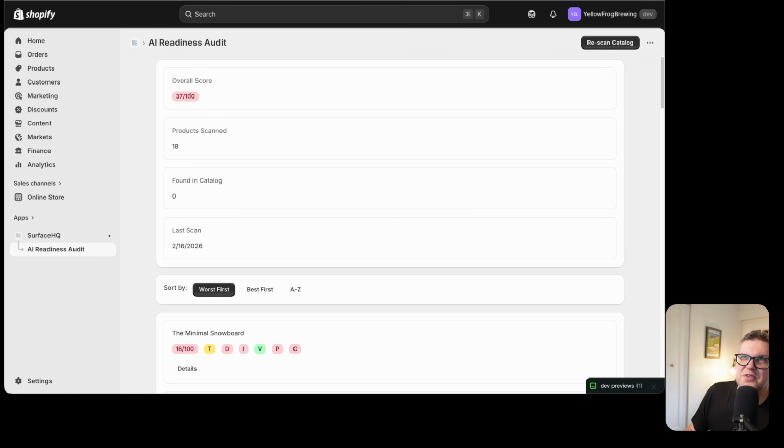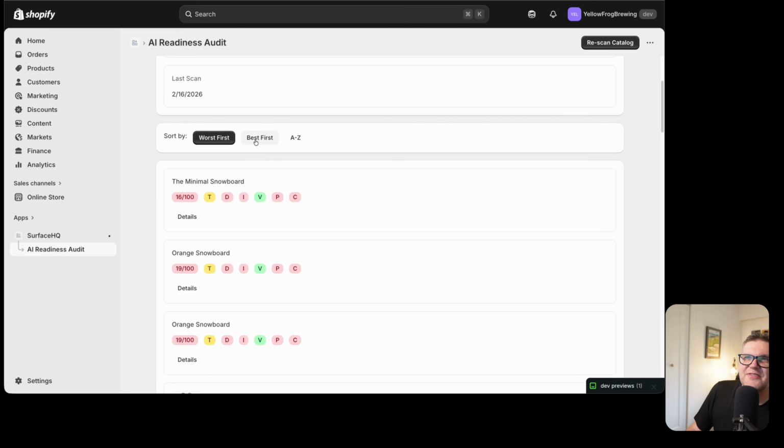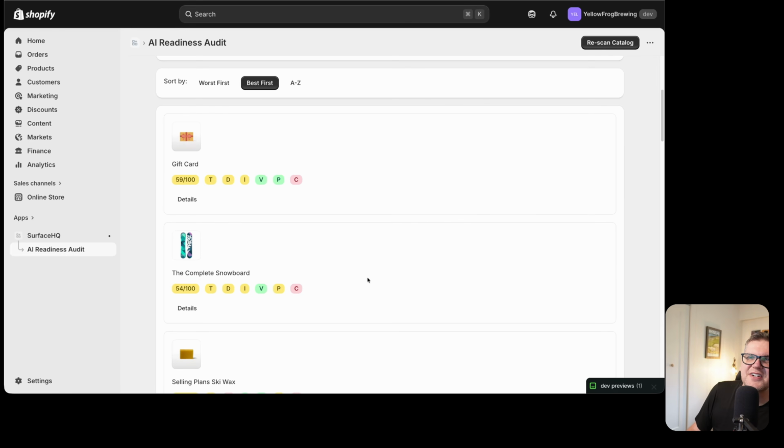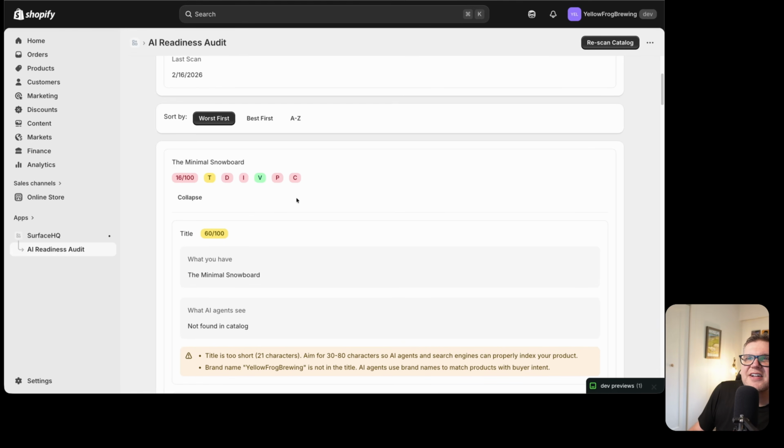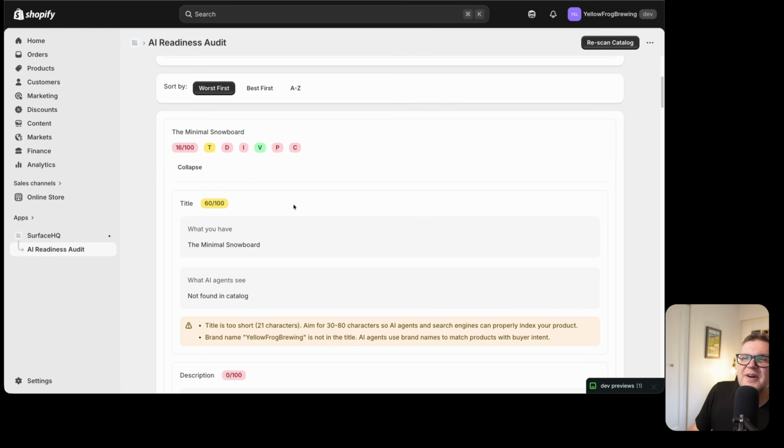It was given an overall score of 37 out of 100. Scanned all the products. I can sort it here from the worst performing one first. Or did I do the worst or going best first? Okay, well, it seems to work. And the worst performing product is the minimal snowboard, which isn't surprising because this is the one with the least amount of data in it.